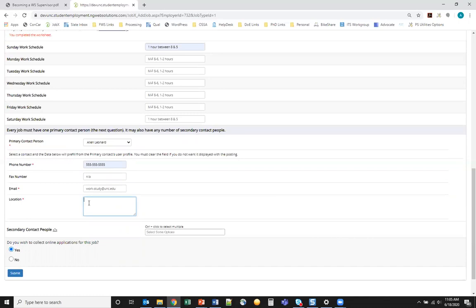If you are putting in a virtual position, please start with the word virtual. This is another way we are encouraging students to look for positions in addition to the job type. This position is not virtual, so I won't be putting that in. I will be putting in a fictional location in Big Muddy Hall because I grew up next to the Big Muddy River in East Texas.